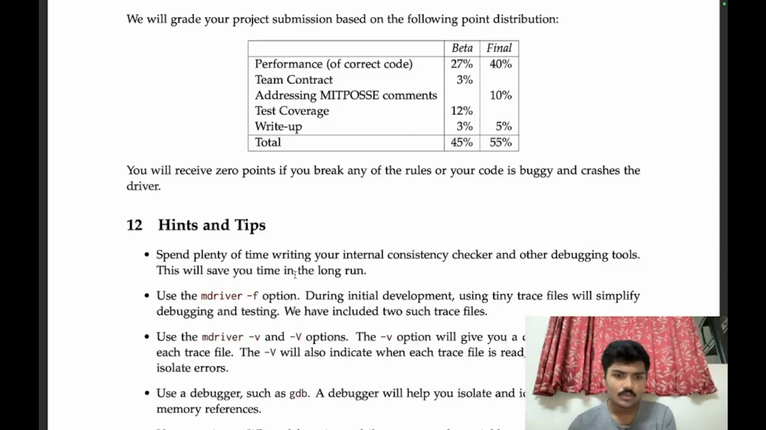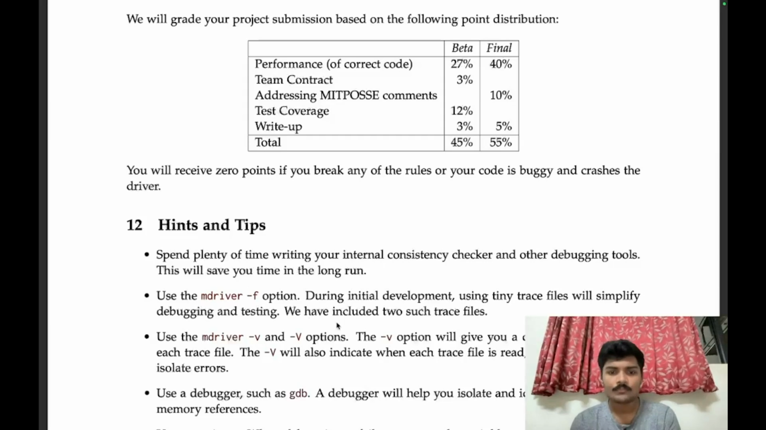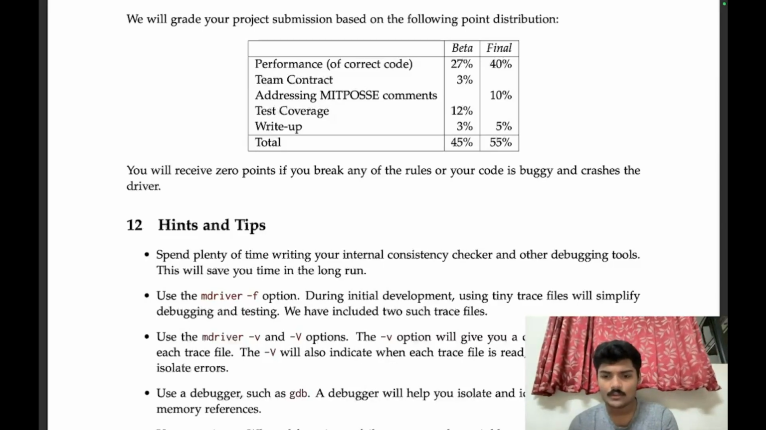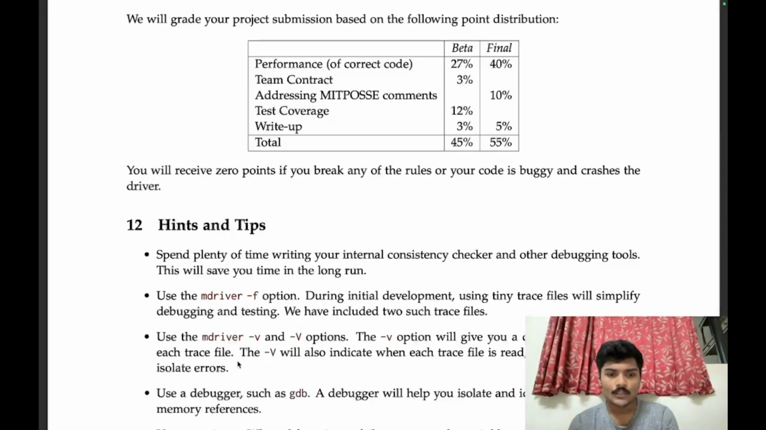The -C option that we looked at, I guess the -f option. During initial development, using tiny trace files will simplify debugging and testing. We have included two such trace files. Use the mdriver -v and capital -V options. The -v option will give you a detailed summary for each trace file, and capital -V, which is verbose, will also indicate when each trace file is read, which will help you isolate errors.